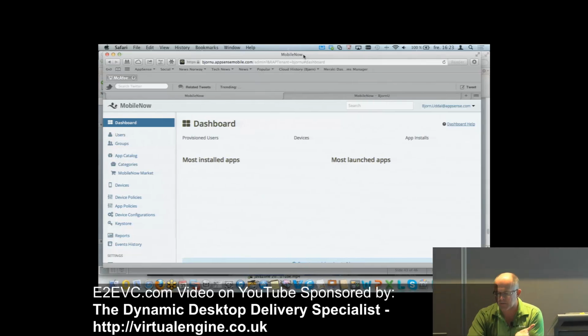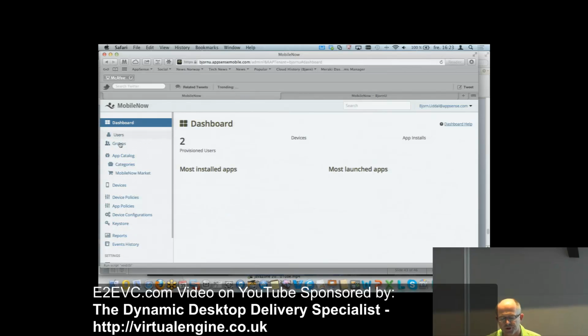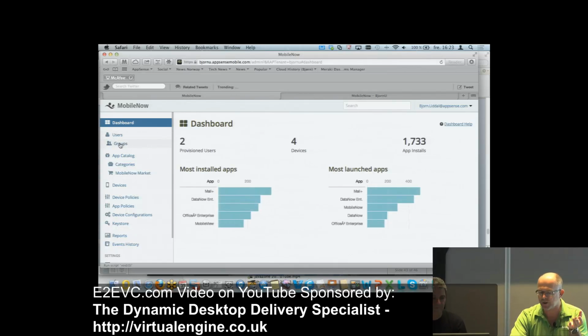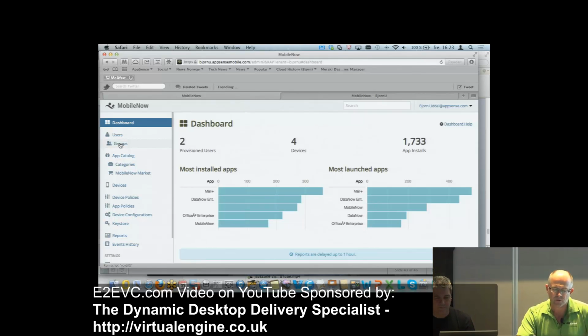So here is where I defined my user groups and my users. In this demo site here, I've only created local users, but in a production environment, you would typically have this AD connector, so you will import all your user groups from Active Directory. And what's also interesting is this policy settings.